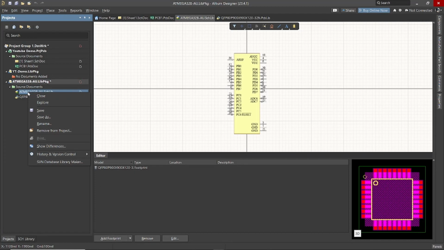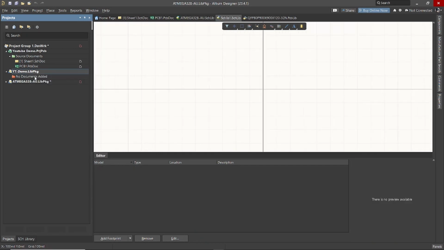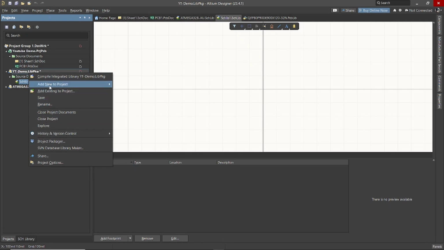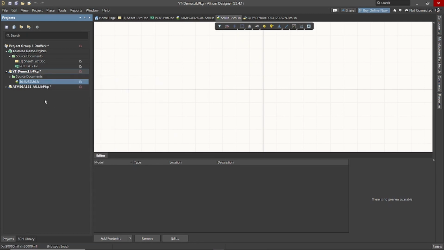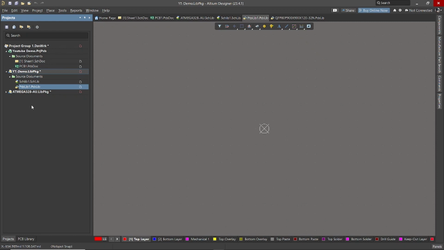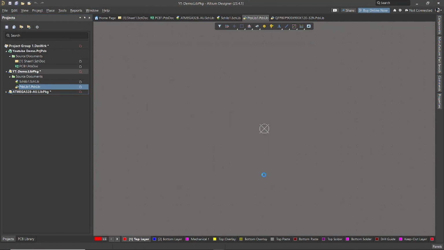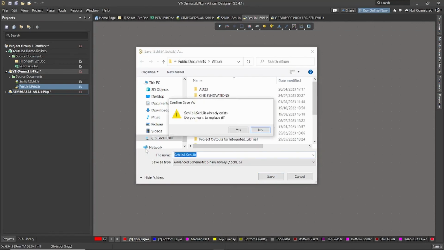It's not as easy as just copying it, because we can't just copy it. So what we're going to do is, under this integrated library, add a schematic library. Then I'm also going to add new to project, a PCB library. Once you have created those libraries, we're then going to import the components that are in the Atmega integrated library into this YouTube demo library. So let me first save this. I'm not going to rename them, but for your case, for whichever project you're doing, you can rename the files.